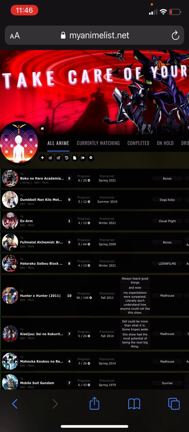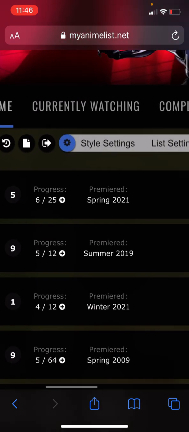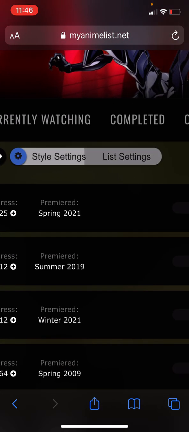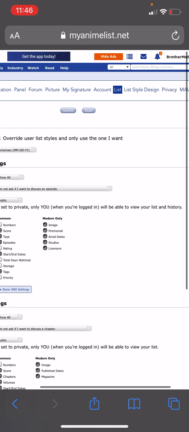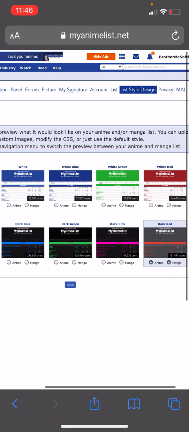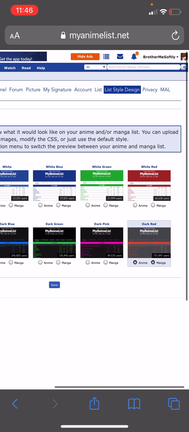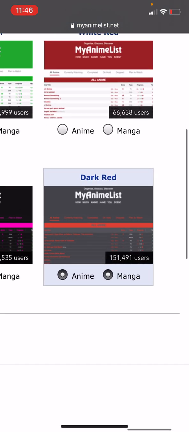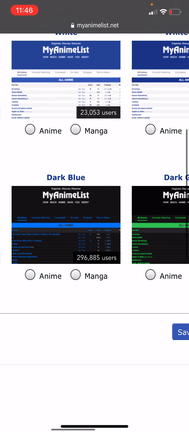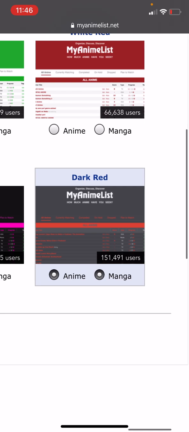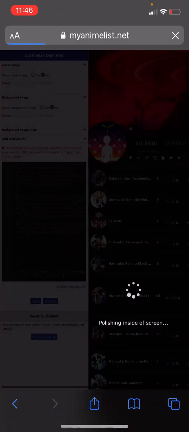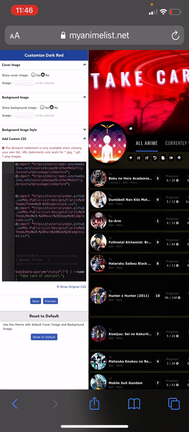So what you'll need to do is click, really anything works here. Let's just go list settings, list style design. I guess I could have just gone here, but whatever. The one I picked for you will basically look something like this, which I've clicked anime and manga. Now, this is something I did not know a week ago, but click on whichever one I have for you. I think I made yours both the dark blue or dark green or something. You can click on the center of that picture, and this is what it's going to look like.